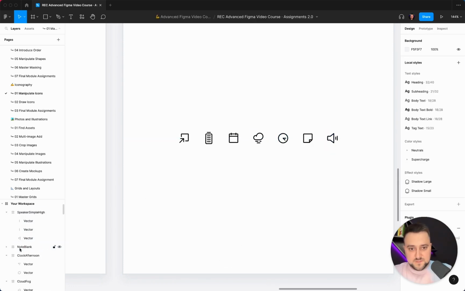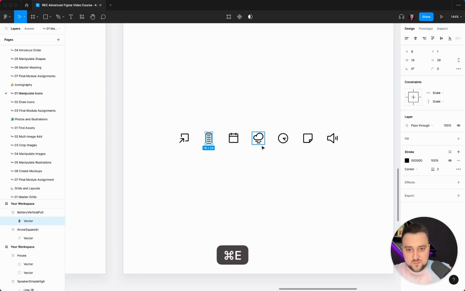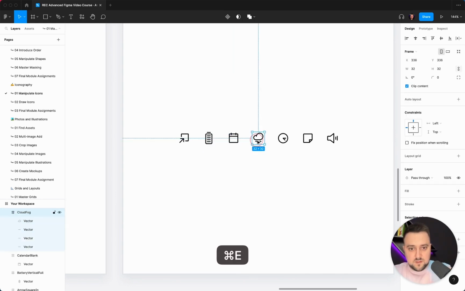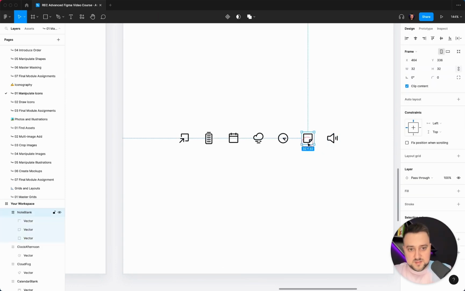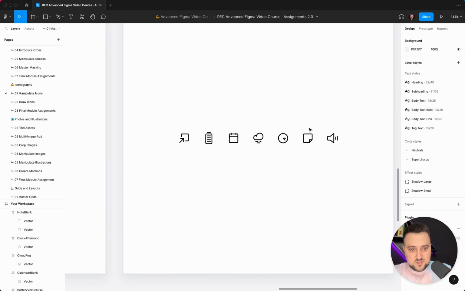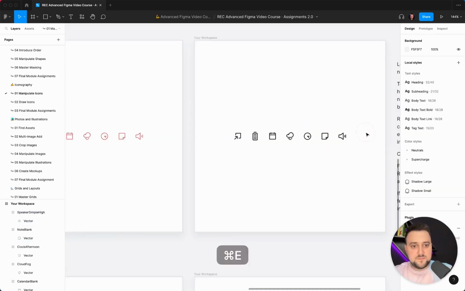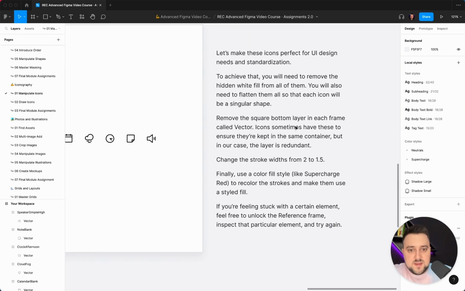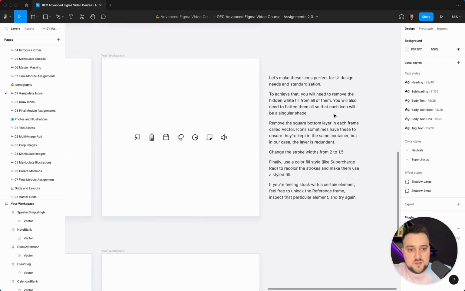like this. Now when I enter each one, it's just going to allow me to hit Command E and make it a single vector shape. Enter Command E, enter Command E, enter Command E. Oh, in here I might still have the vector shape. Command E, Command E. Perfect. So we did that, remove the square bottom. Okay, in our case that's redundant. We did that. We need to flatten them.